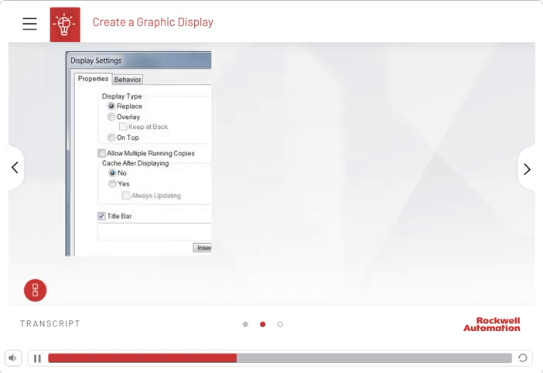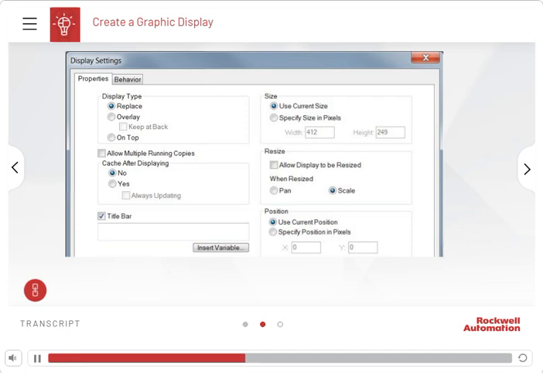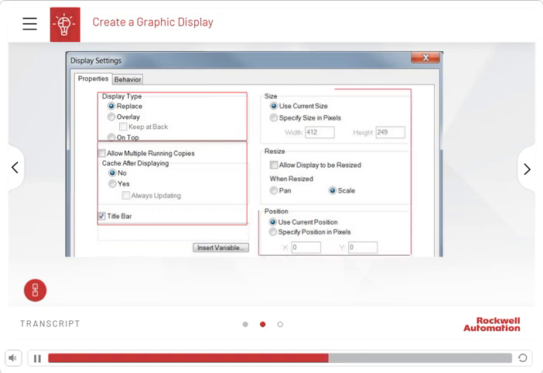The Properties tab is used to define how the graphic display will look during runtime. In the Properties tab, you can specify how the display interacts with other graphic displays at runtime, whether multiple copies of the graphic display can run simultaneously on the same client, how graphic displays are cached, and how often the graphic display is updated, what buttons and text show in the graphic display's title bar, the graphic display's size and position, and whether it can be resized at runtime, runtime security for the graphic display, and the graphic display's background color.